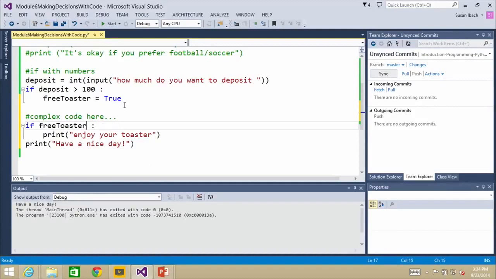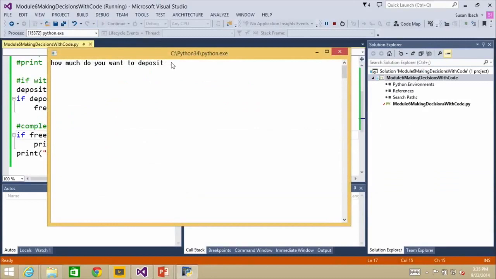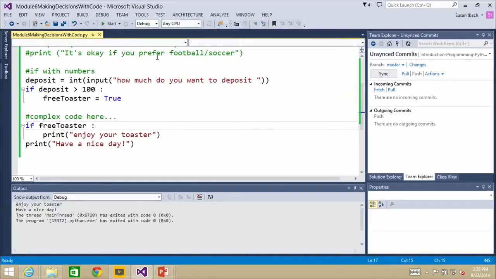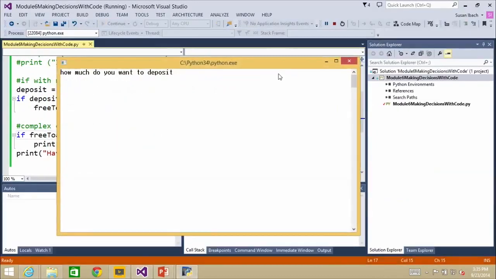Then enjoy your toaster. So now I've got this code. I execute, and I say I want to deposit $500. I always test greater value. It says enjoy your toaster. Have a nice day. And then I'm going to be a good tester. I'm also going to test a smaller value, and then I'm going to test the boundary value, $50.